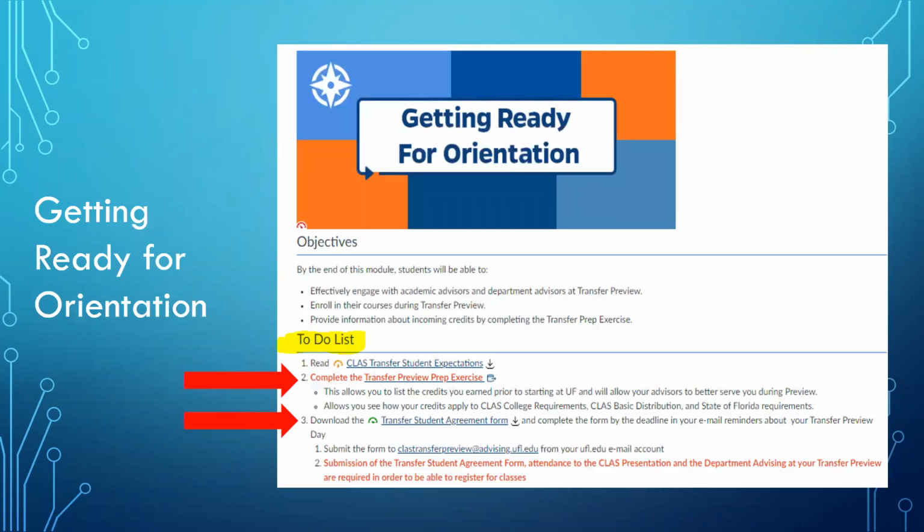Okay, so when you get to the getting ready for orientation view, on this page, you will see a to-do list just like the previous one. There's only 3 tasks here that you need to complete. Make sure you look at the transfer student expectations. But more importantly, make sure you complete the transfer preview prep exercise. This is where you get to list your incoming credits that you have earned.